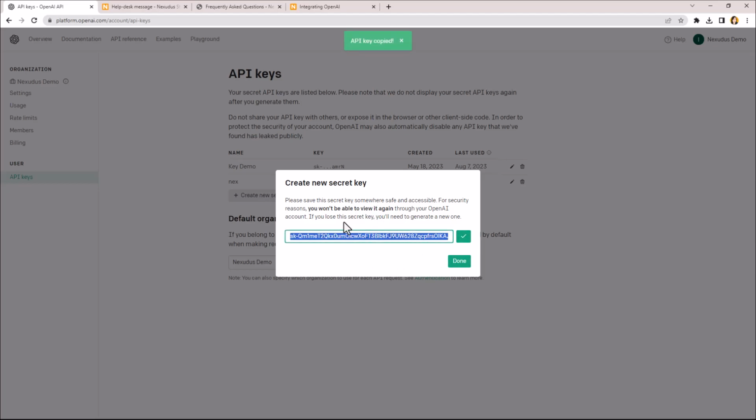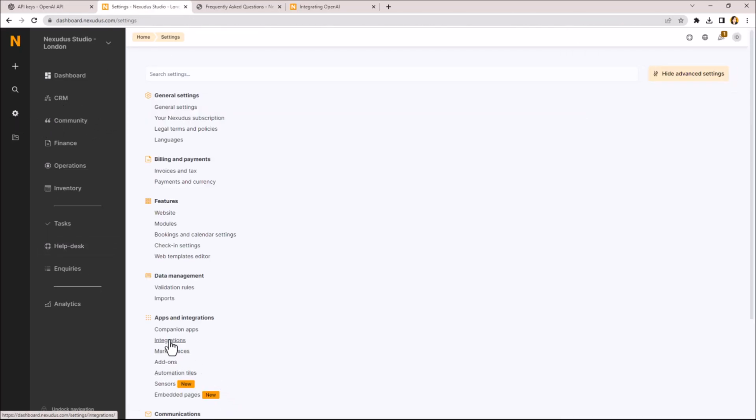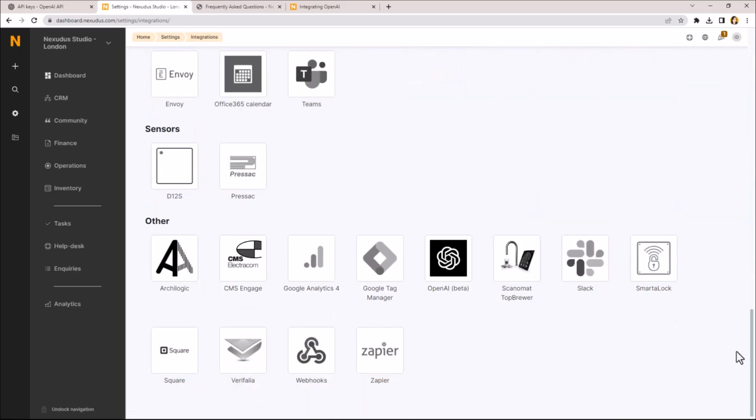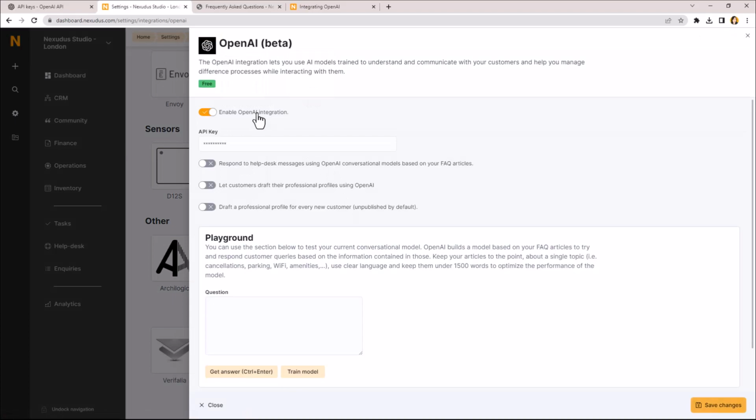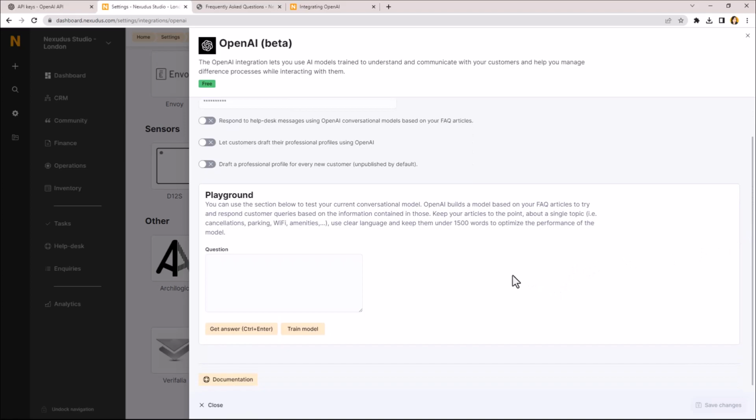Here, you can just copy the API key, head back to the admin panel, click on Settings, Integrations, and scroll all the way down to find the OpenAI integration. Once you're there, all you need to do is enable the OpenAI integration, add your API key, and then save your changes. Now, the integration isn't quite live yet. What you need to do now is train the model, or train OpenAI, using your FAQ. You can do that very easily in a click by clicking on Train Model.